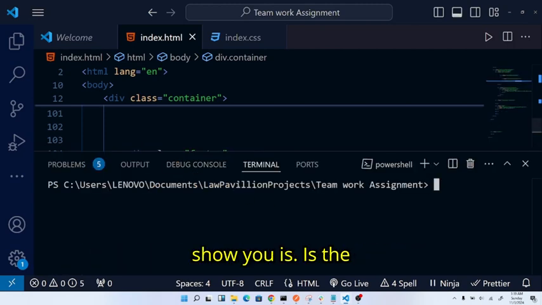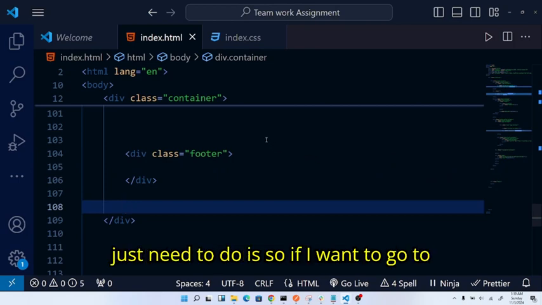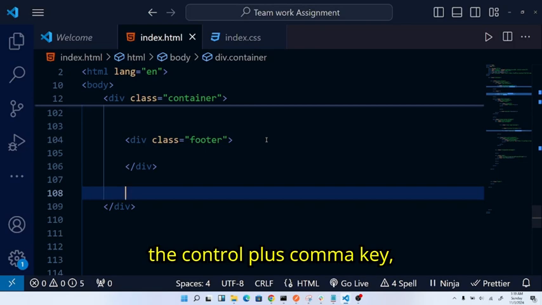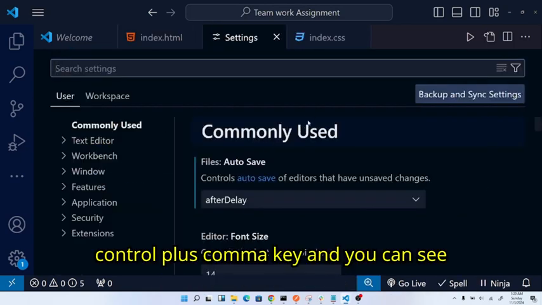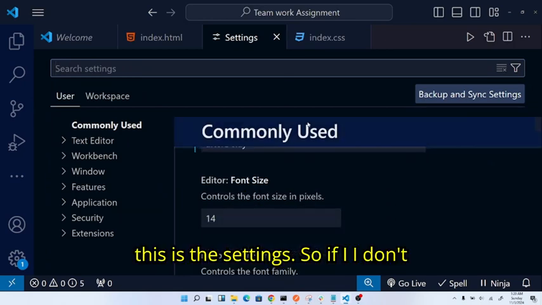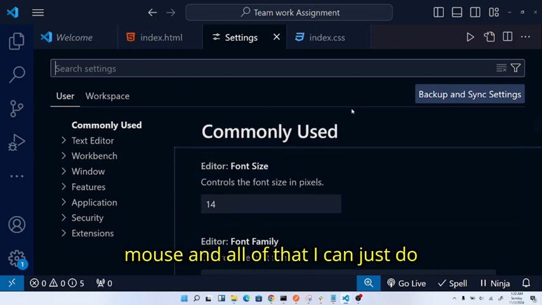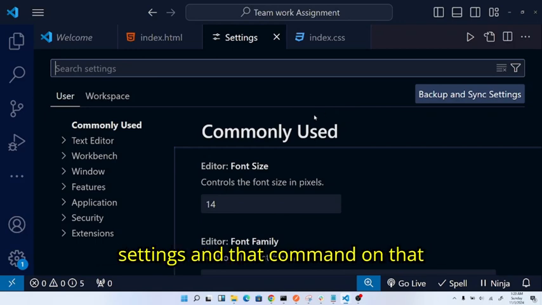Another command I'd like to show you is the Control plus comma key. So if I want to go to settings, all I need to do is the Control plus comma key, Control plus comma key, and you can see it. This is the settings. So I don't need to start moving my mouse and all of that, I can just do Control plus the comma key, and I'm in settings.